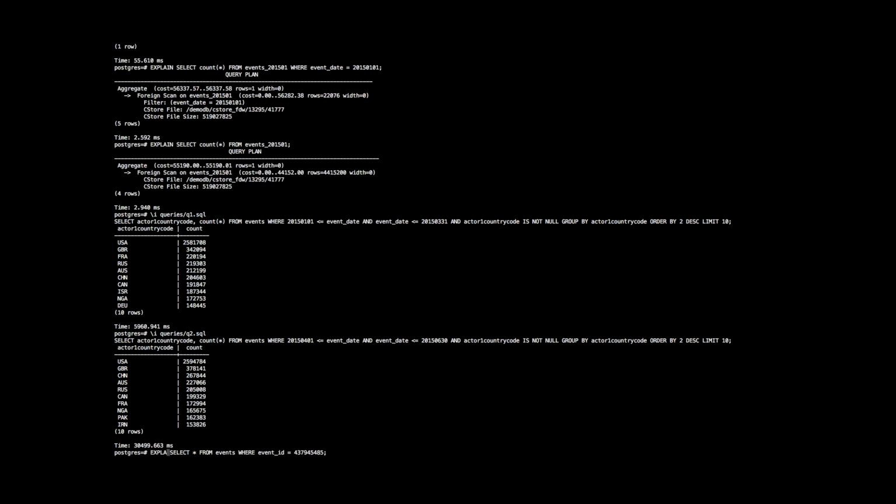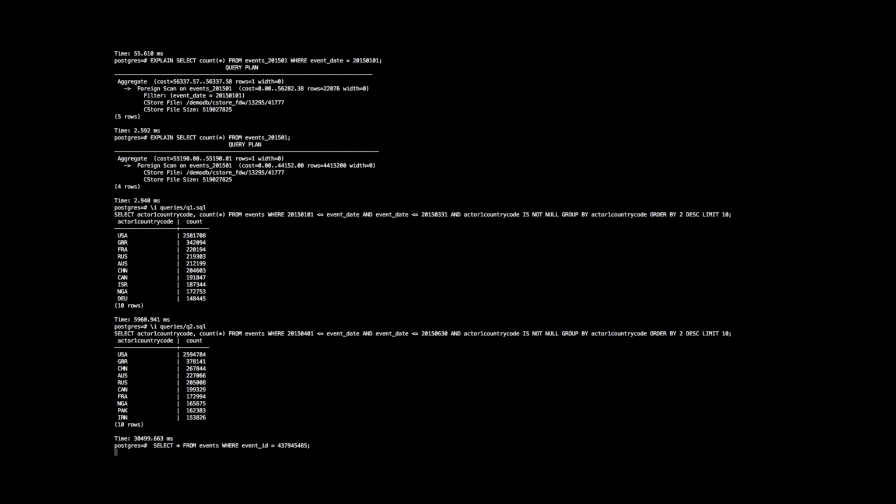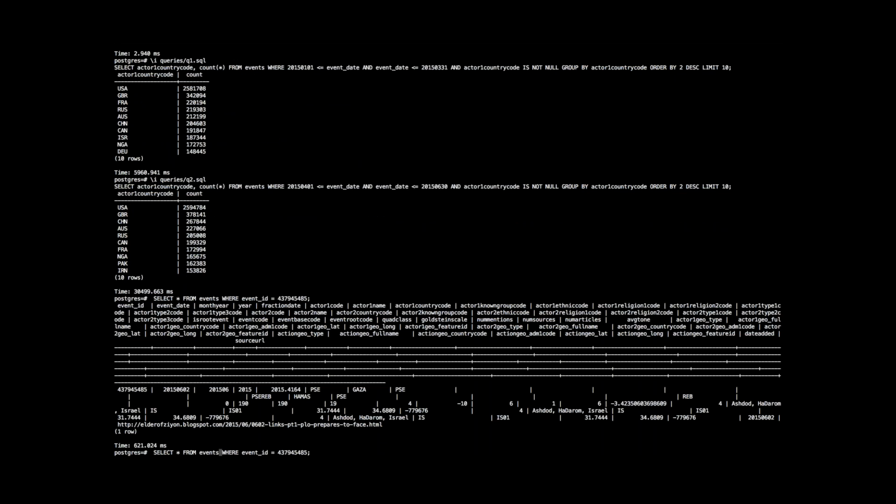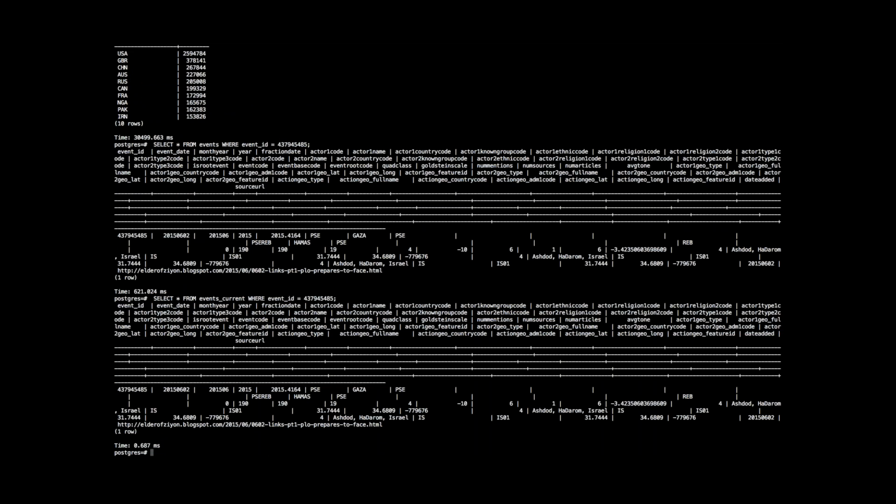So if I query by a particular event ID, if I do that solely on the row-based table, then this is a really fast query. If I do it on the full table, then the CStore tables will also try to find this event. But the event ID also is able to use the skip list indexes quite well, so this is not an incredibly slow query.